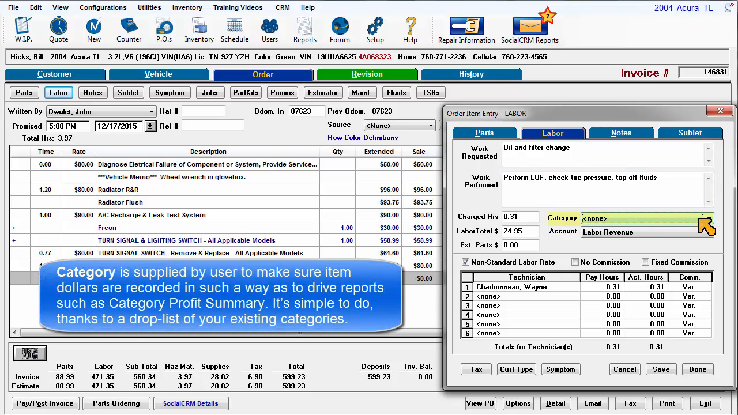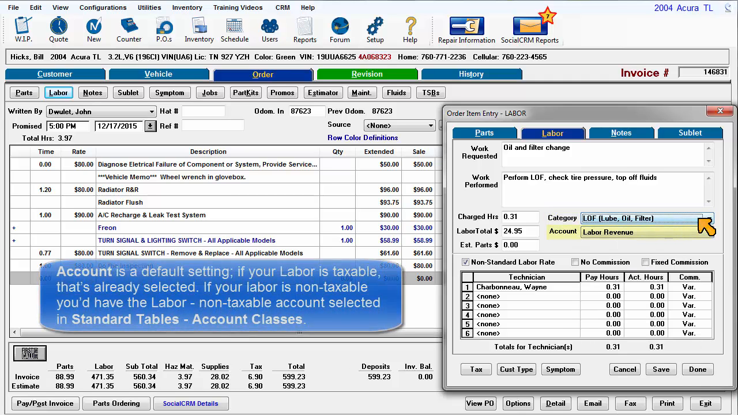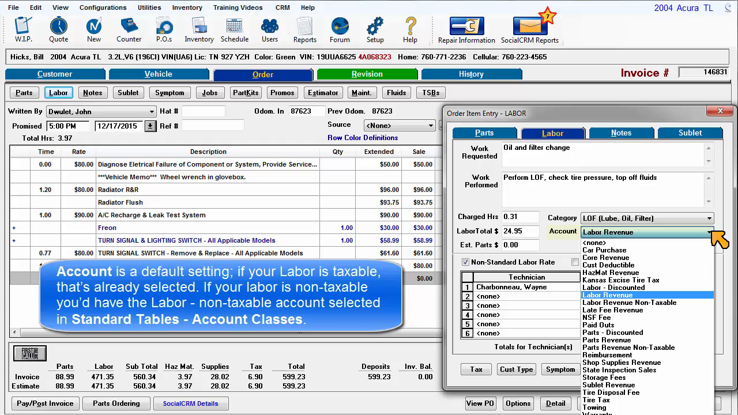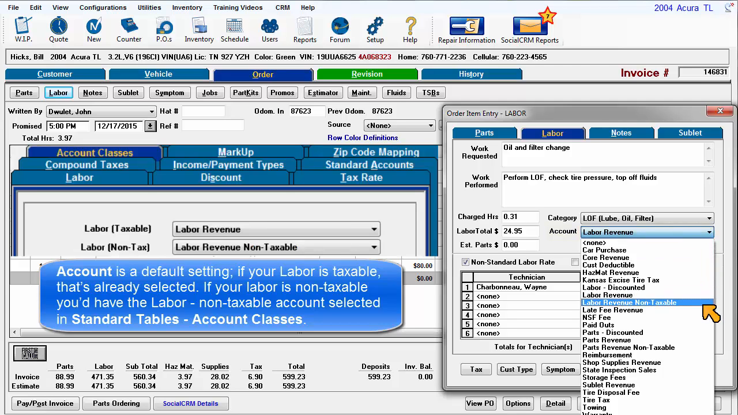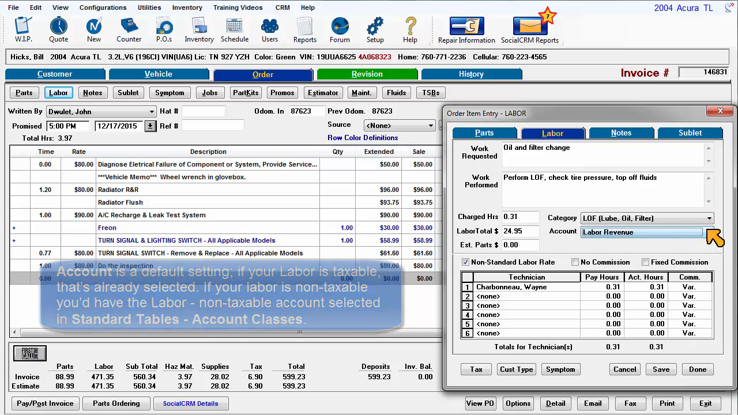Category is supplied by the user to make sure the item dollars are recorded in such a way as to drive reports such as category profit summary. It's simple to do thanks to a drop list of your existing categories. Account is a default setting. If your labor is taxable, that's already selected. If your labor is non-taxable, you'd have the labor non-taxable account selected in Standard Table's account classes.